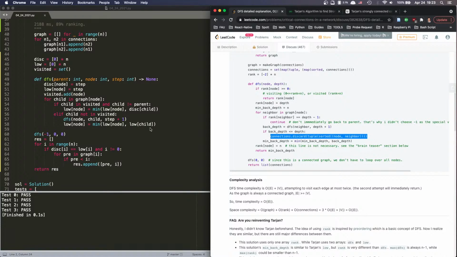So the low of the child is the low of my current node, right? The low of my current node is which one I can reach. And I go through every one of them. I can reach, but I keep going until I find the smallest. And then I just remove it. If it has been visited, I remove it immediately. If it has not been visited.